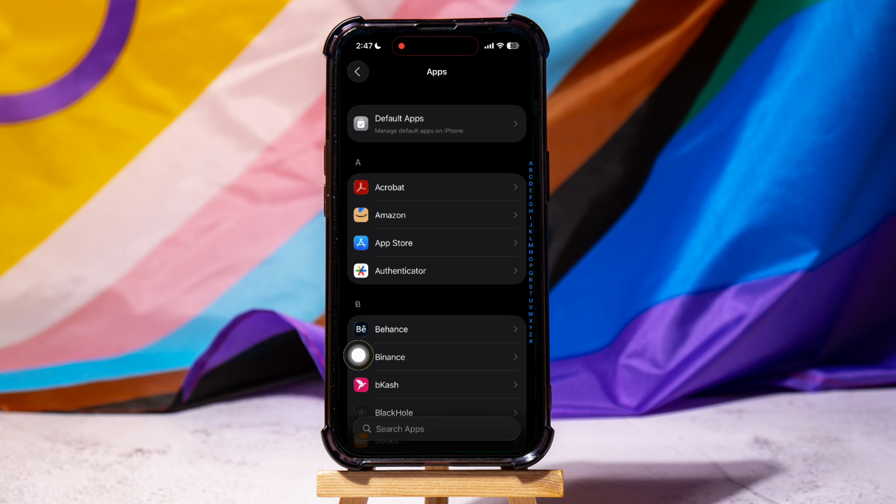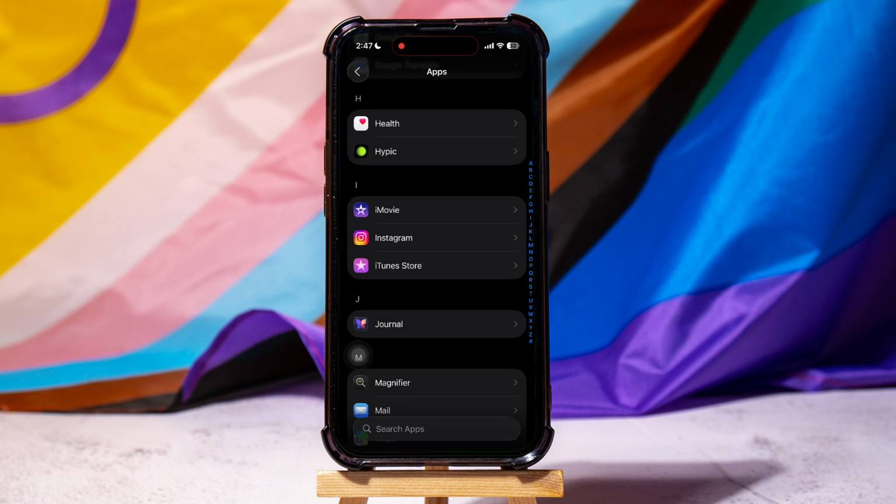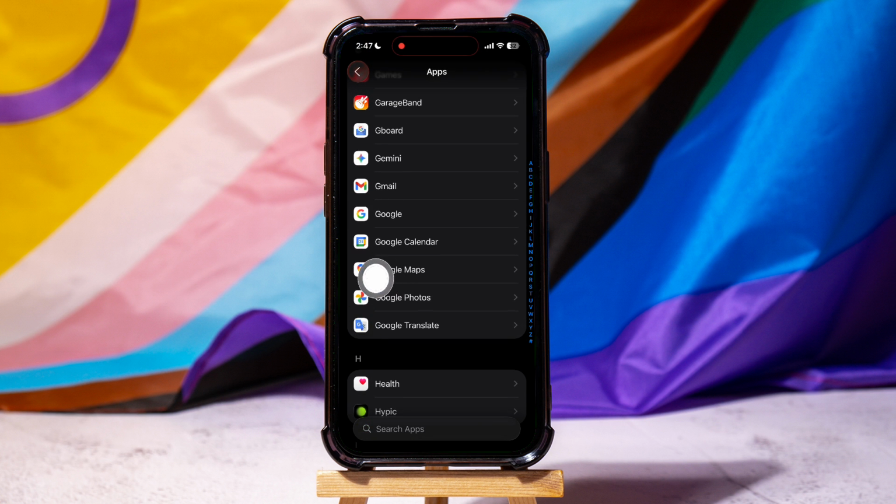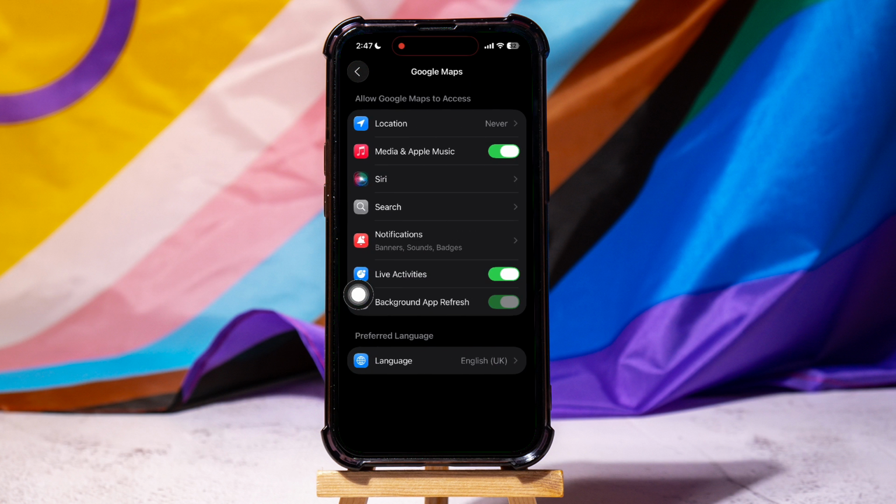You can view all your phone apps over here. Now, search for or scroll down to find Google Maps and tap on it. You are now in the Google Maps settings page.